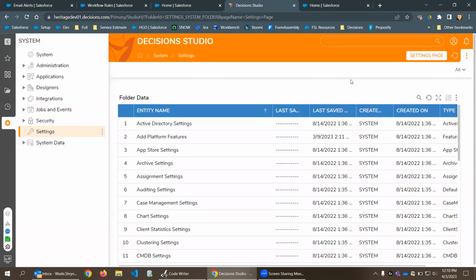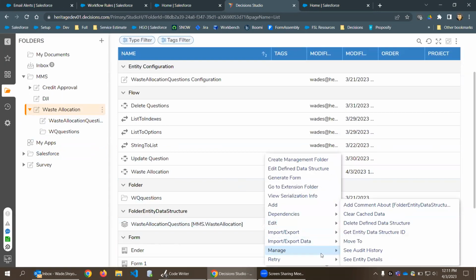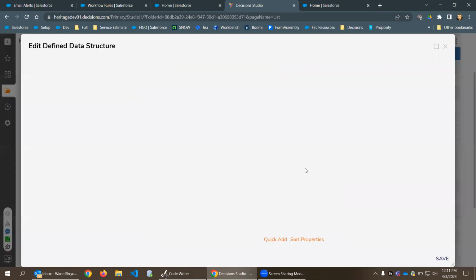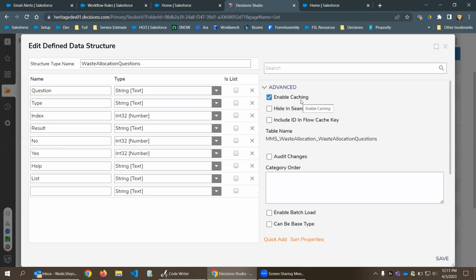Oh, so after I hard delete it, I service restart every time? Yeah, or give it like 15 or 20 minutes for the cache to clear out. Does this do anything when I go here and hit clear cache data? It could very well. I didn't know what this does exactly. Yeah, it might, honestly. Or go to edit, define data structure, click on the waste allocation question, and you might just disable caching.